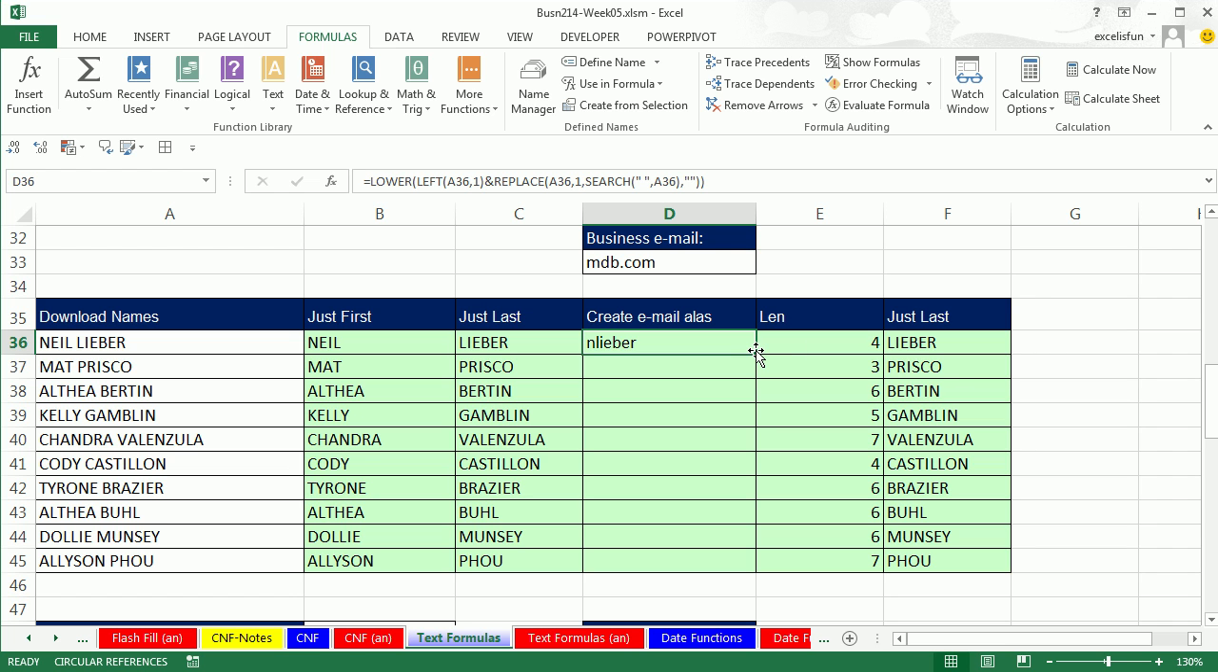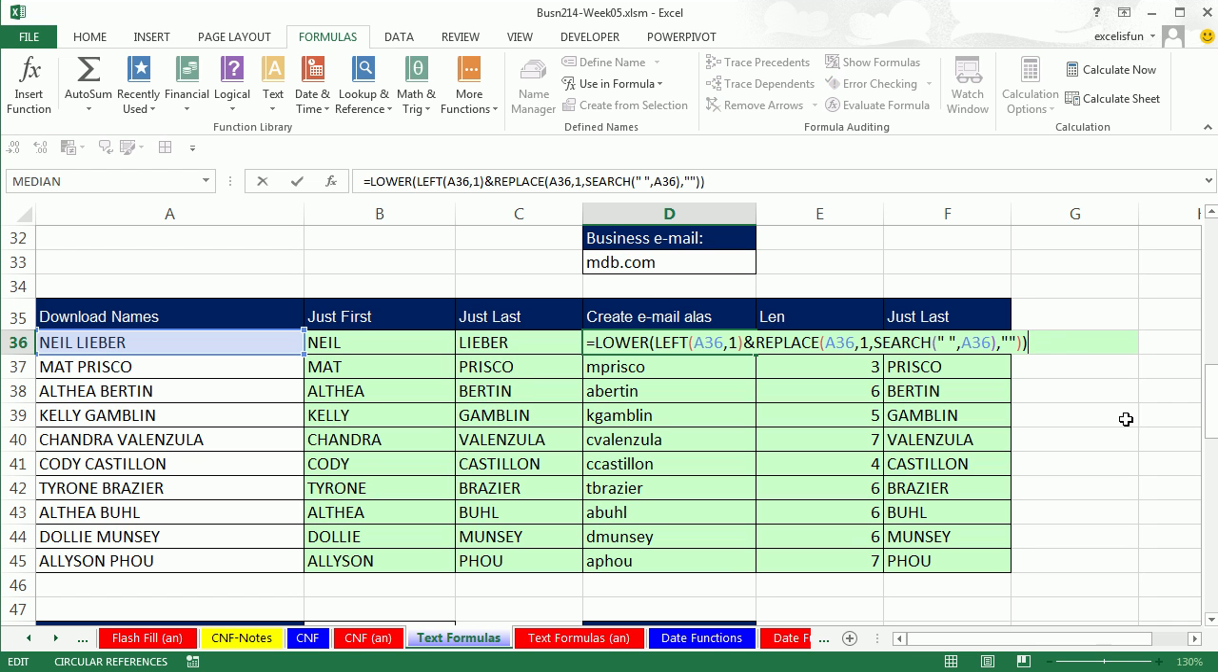Double click and send it down. And now I need to join the @ symbol, F2. So at the end, I know this formula is looking huge now, but if you build it piece by piece, it's less tricky. Join, and I need an @ in double quotes. And I'm going to join that to our business website address, F4.